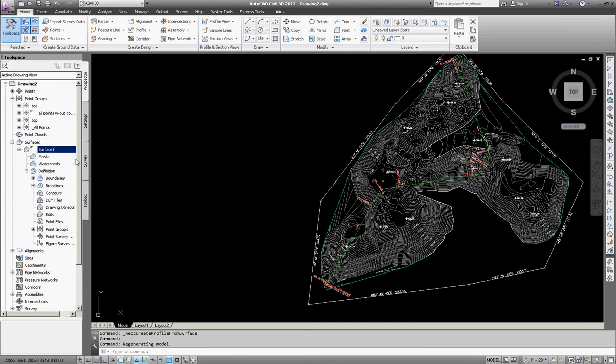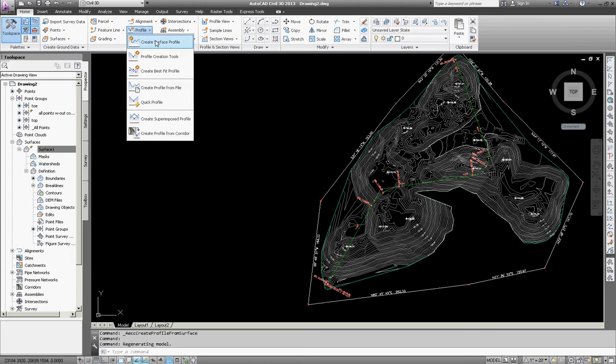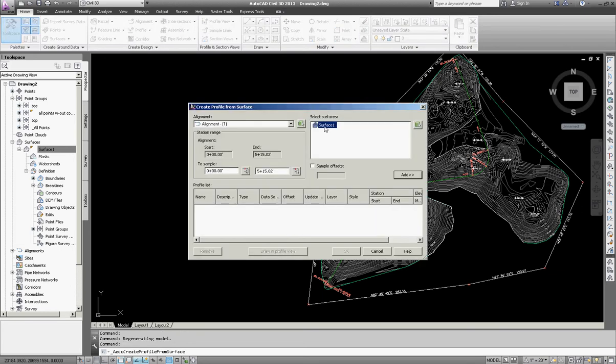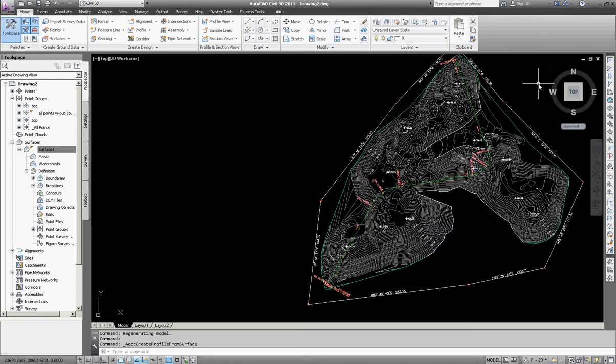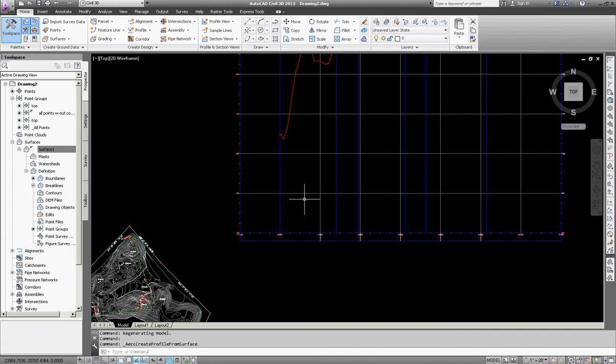So I'm going to delete the surface. I'm going to go back to create profile, create surface profile. I'm going to use surface 1 and alignment 1. I'm going to hit add. So it's going to add that surface in there, and then I'm going to click OK. And it's automatically going to draw it in my profile view for me, right over here.